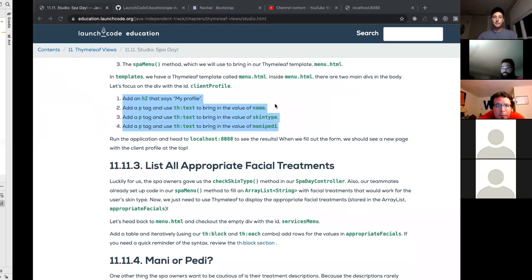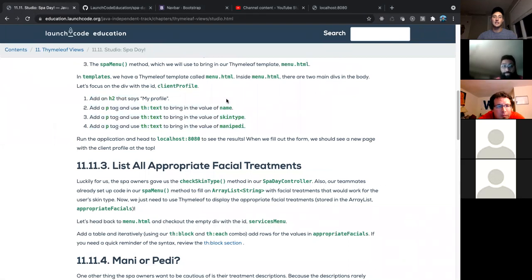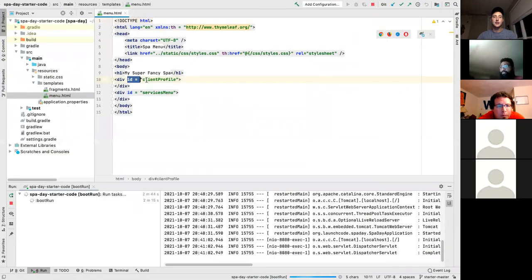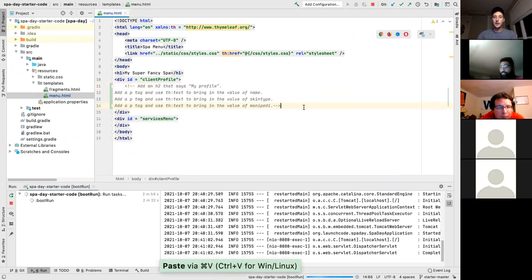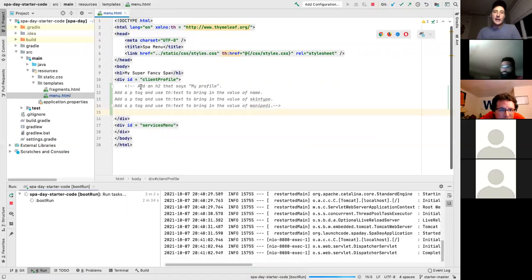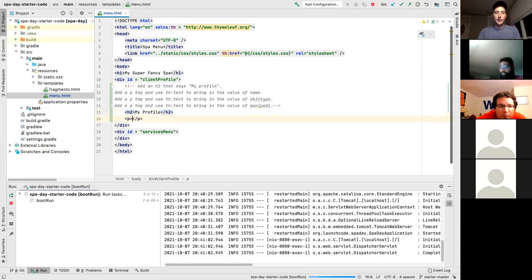It also said in our directions, we need to focus on the one with the ID client-profile. How we find ID is with this attribute, id client-profile. And here is where we need to actually do some coding. So let's actually do that. How we do comments in HTML is just like that. And I'm going to paste that stuff so I have it here. All right, first thing we need to do is add an H2 that says My Profile. H2 being, of course, header to my profile. Awesome, got that.